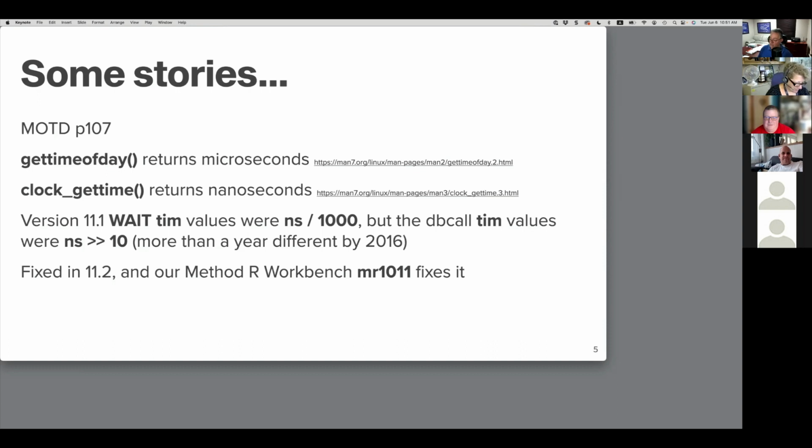And back in those days, it was called Mr. TIM Fix. But we added so many features to it that we actually retired Mr. TIM Fix and created a thing called Mr. 1011, which is our converter that'll take an Oracle 10G trace file and convert it into an 11G format so that our workbench can assimilate it.